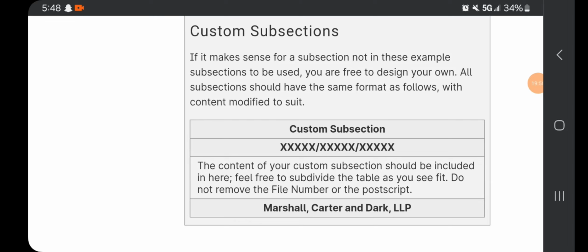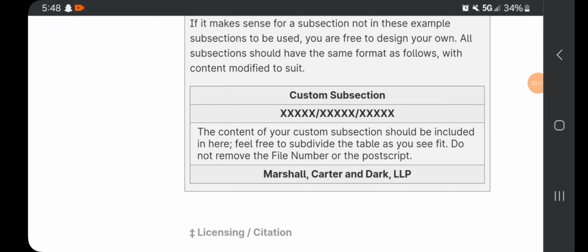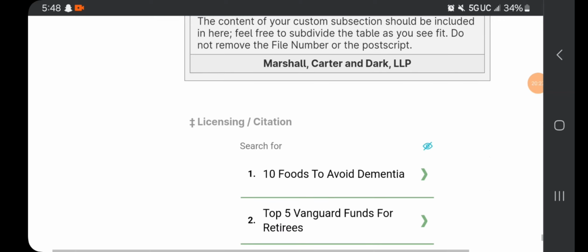Okay, custom subsections. If it makes sense for a subsection not in these example subsections to be used, you are free to design your own. It should have the same format as follows, with content modified to suit. And as you can see, custom subsection, the numbers, the content. If your custom subsection should be included here, feel free to subdivide the table as you see fit. Do not remove the file number or the postscript. And as you can see, there's the bottom part. And that's pretty much it.